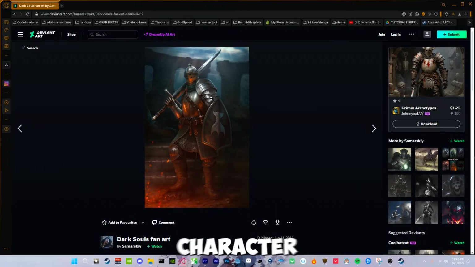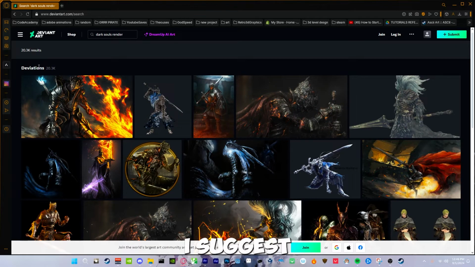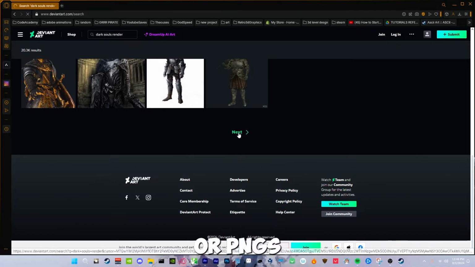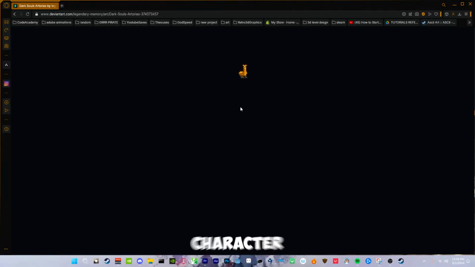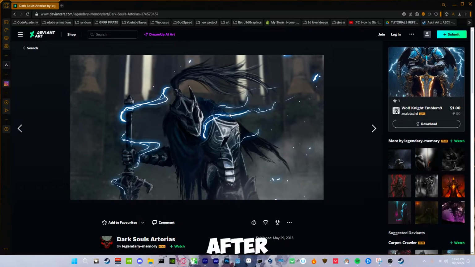Next step will be finding a character that you would like to use for your artwork. Feel free to use Google or DeviantArt. I suggest you use keywords like renders or PNGs when looking for your character. So it'll save you the time of cutting out the background of your image. Sweet, once you have found a character that you would like, go ahead and open up After Effects.